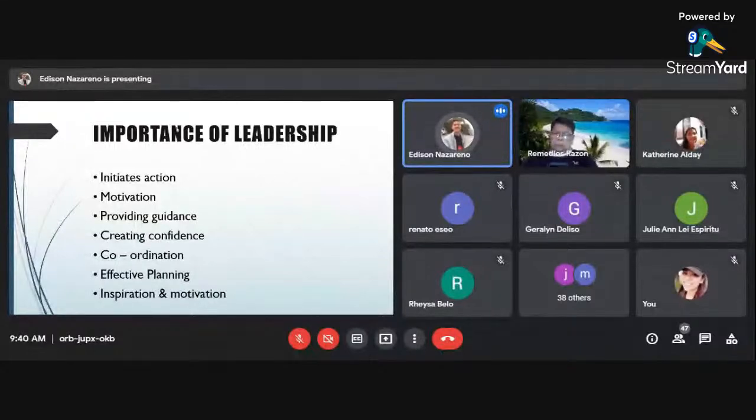Importance of leadership. Initiates action, motivation, providing guidance, creating confidence, coordination, effective planning, inspiration, and motivation. So, ang importance ng leadership dyan ay huwag natin kalimutan ang mga kahalagahan ng pagiging isang leader.